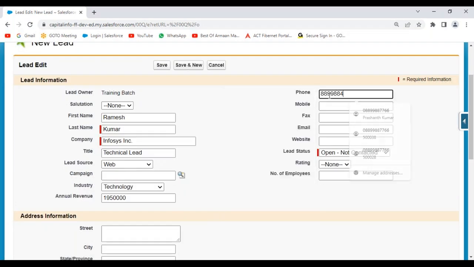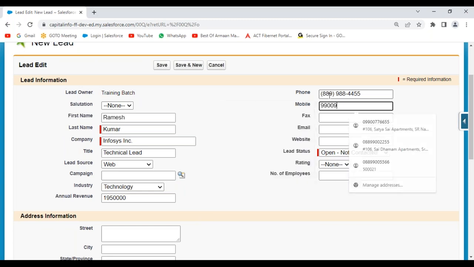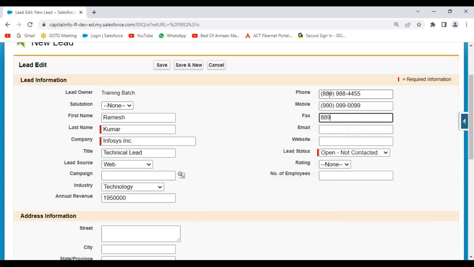I'm giving the phone number, mobile number of the customer, fax number of the customer, and email ID of the customer, like ramesh.kumar@some gmail.com. This is the email ID of the customer here. Website I'm indicating as gmail.com. Lead status, it is indicating open, not contacted. Now, rating value I'm giving as hot, because hot means what? Now let's see. Generally, what kind of rating options will be available to you?